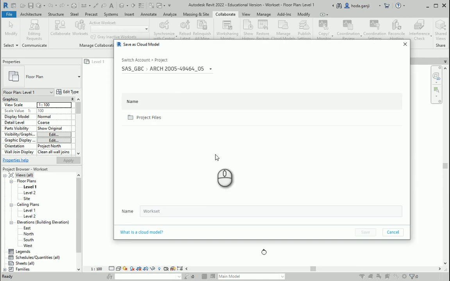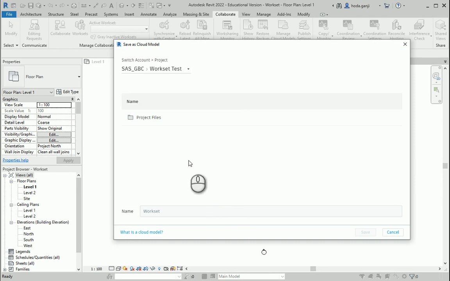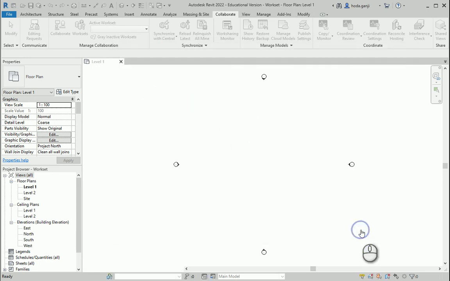Okay. It's gonna take me to my BIM 360 files. I'm gonna go to the project, this one, and you should save your Revit files in the project files folder. So I want to name it as workset. That's good. That's just to try worksets today. I'm gonna save it here under the project files folder.